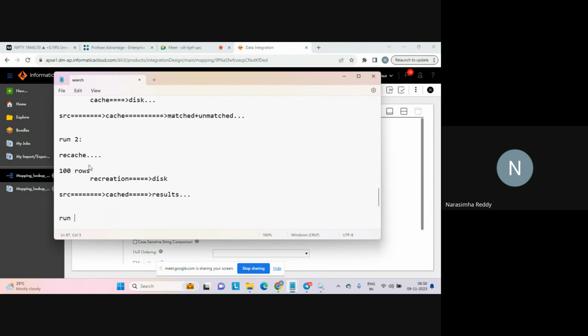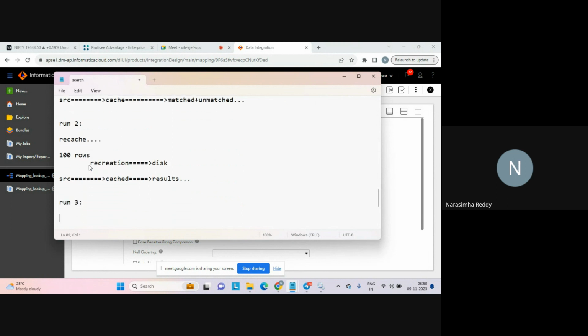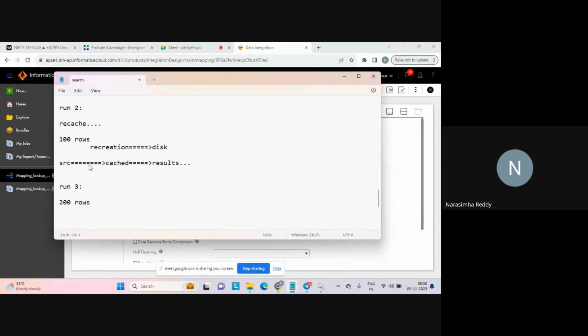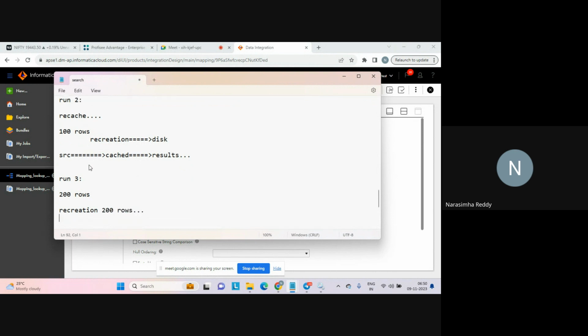Now the third run, run 3. Let's say we got 200 rows, where we have some matched and some unmatched. Even in this case, recreation will take place for all the rows, all 200 rows. So for every run, there is going to be a creation overhead for the cache.